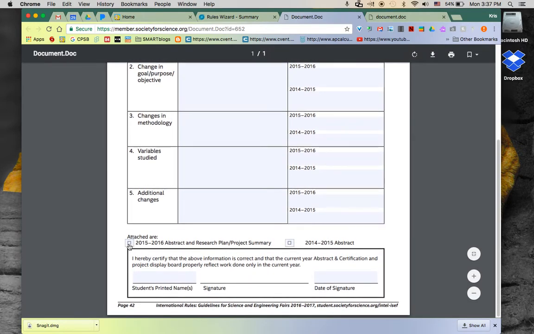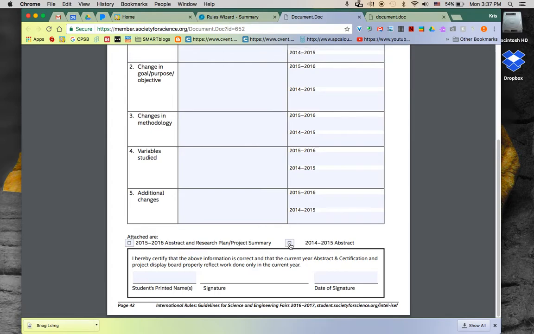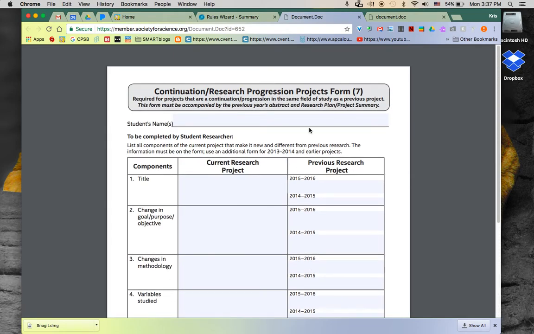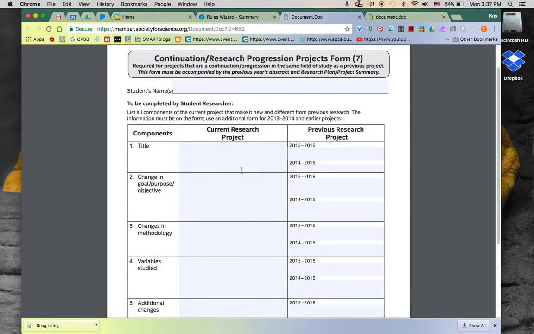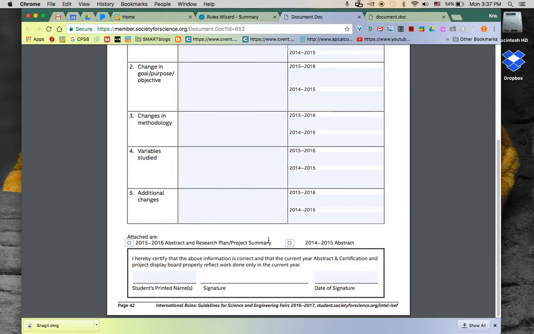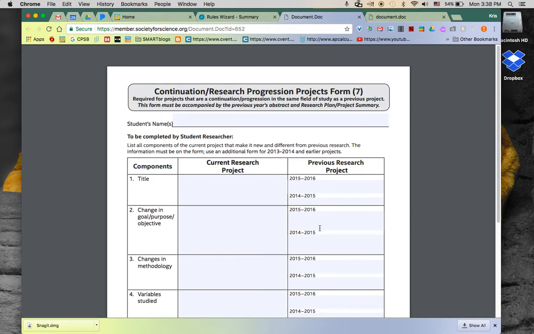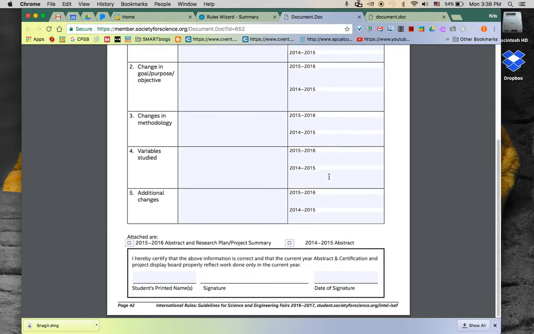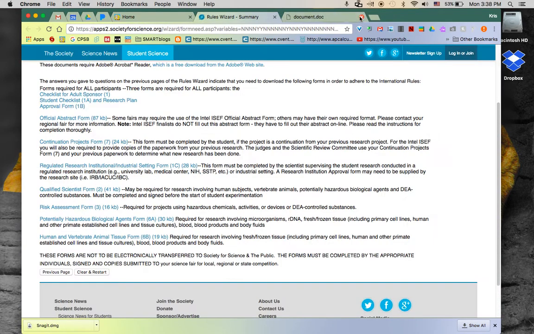And then I have to attach the abstract from the previous year and from the 2 years back if it is appropriate that it go that far back. And then I print it, give it a date. Notice it says it has to be completed by the previous, let's see, it doesn't tell us by when it has to be done. I'm going to tell you that it must be done before experimentation occurs. The date on this signature has to be before experimentation occurs.